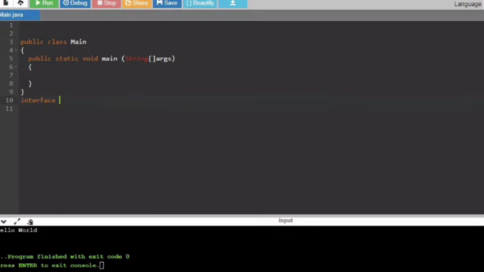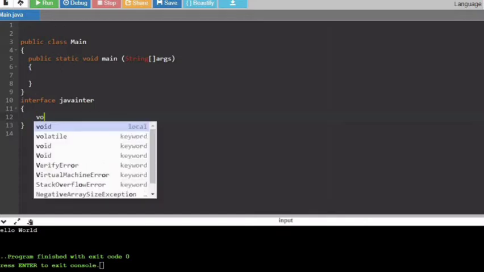We will give some other name, Java interface. So Java interface is the name we have given. Now we will have the body of this interface. It's not a class, it's an interface. So inside this body we will have methods. Only methods, no definition for the methods. So we will give a method named void show.